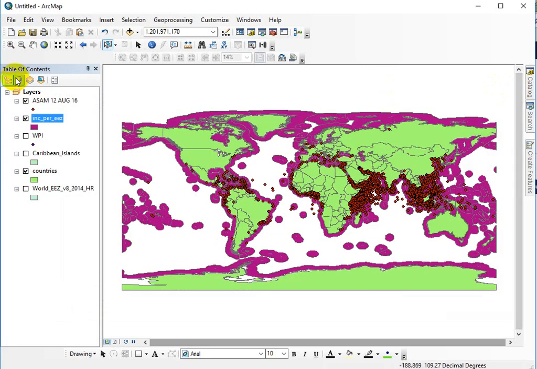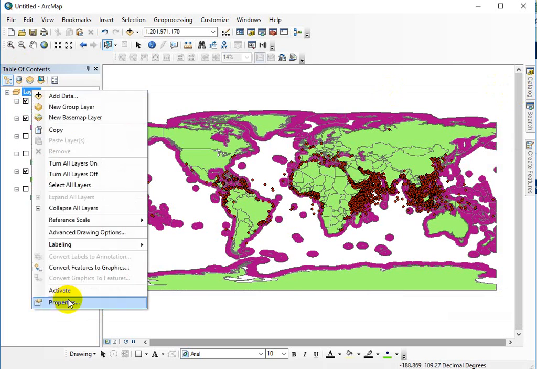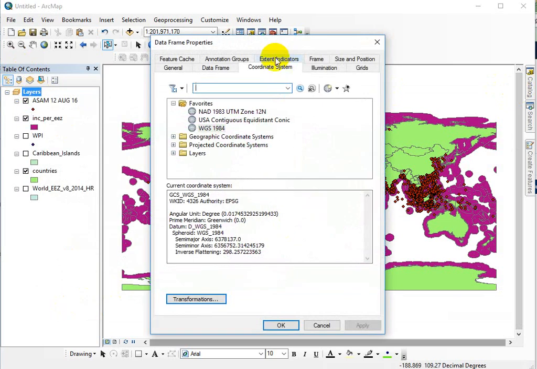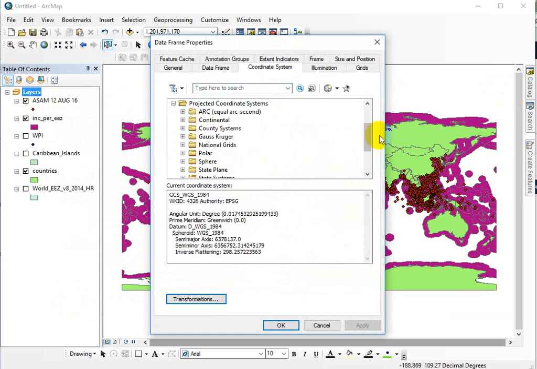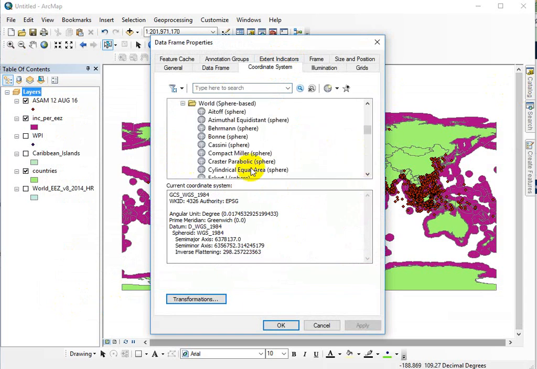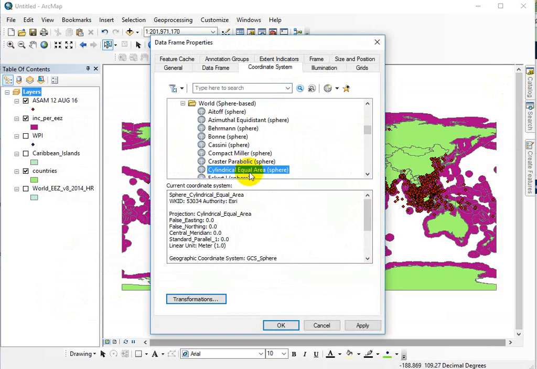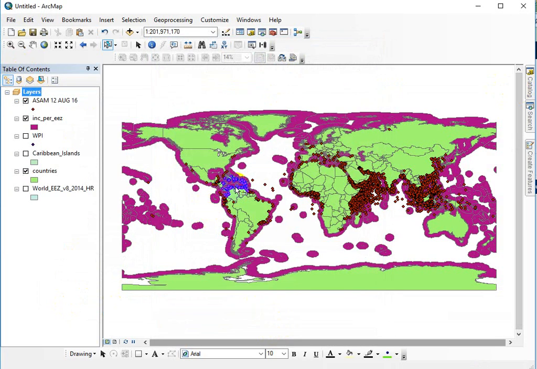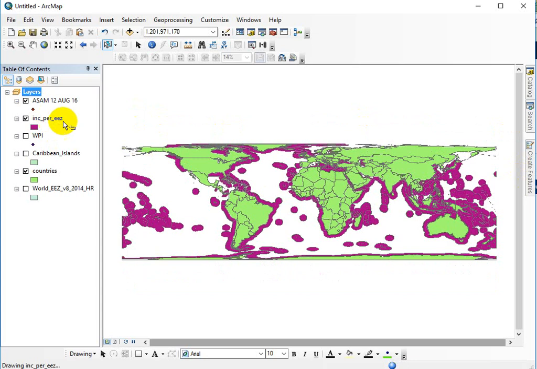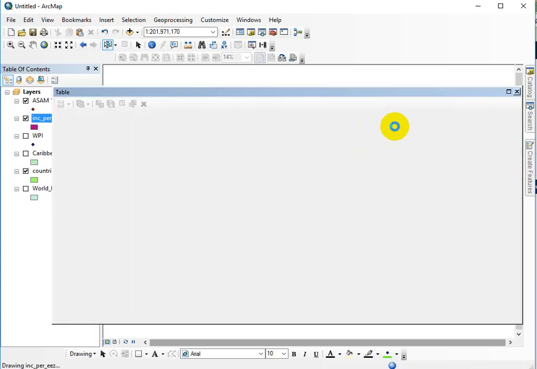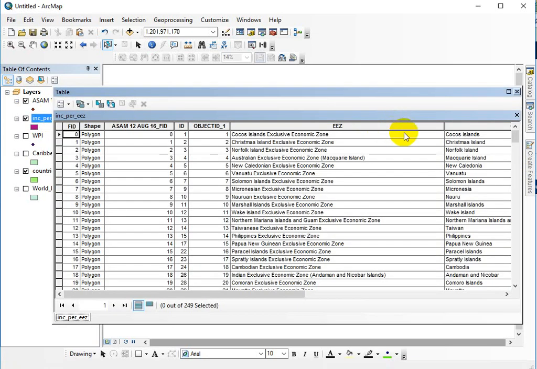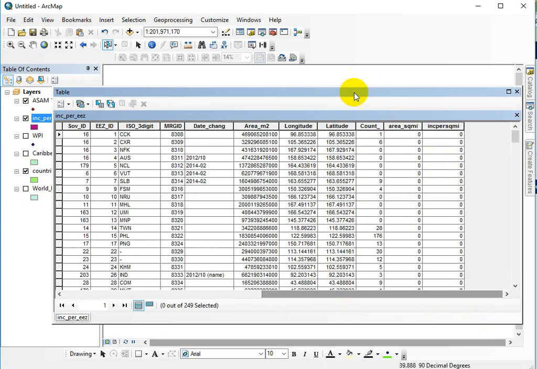And so to do that, we're going to go into the layer properties, which is the data frame, and we're going to change the display coordinate system to cylindrical equal area because we want to preserve area metrics. Alright, and now we're going to go back into the attribute table here and try and calculate area again. Hopefully this time we will have permission.